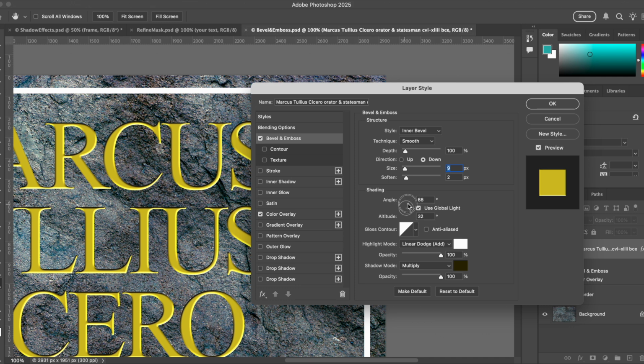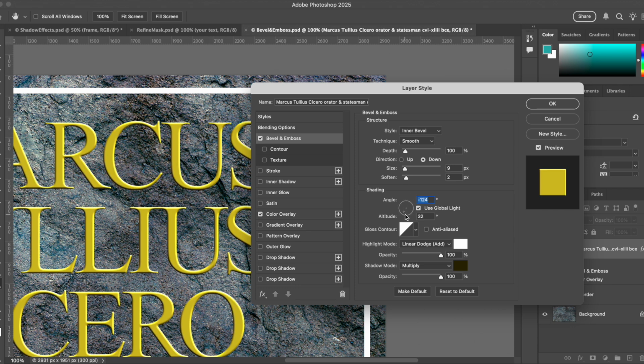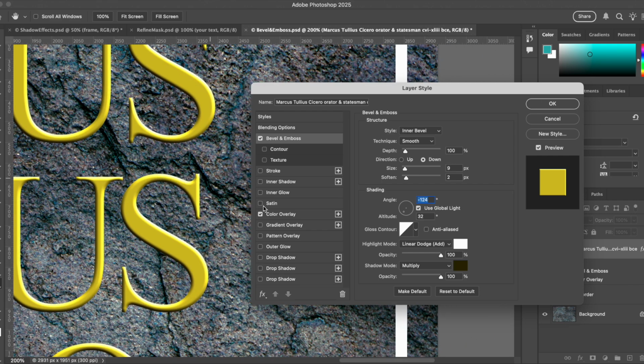So I do want to move this around and try to get something that's matching that upper right condition. And in this case, I want the highlight edge to be around here. So we have what's called altitude and angle on this one.